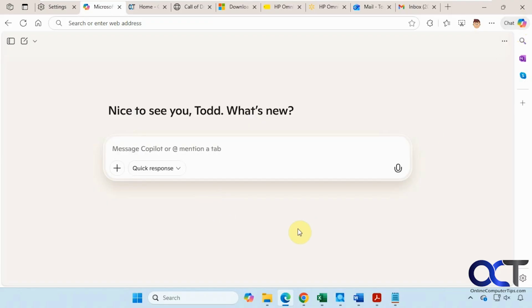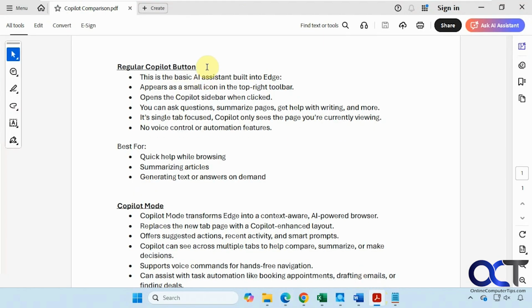All right, so first, before we do a little demonstration, I'm just going to talk about the differences here. We have the regular Copilot button, the basic AI assistant built into Edge. As you probably know, it appears at the top right corner and opens a little side window there. When you click on it, you could ask it to summarize pages, get help with writing, and so on. It's single tab focused, so it only sees the page you're working on. You'll have the Copilot box open on the right, and then it can see what's on the left on the website. It also doesn't have any voice control or automation features. So it's best for quick help while browsing, summarizing articles, or generating text or answers on demand.